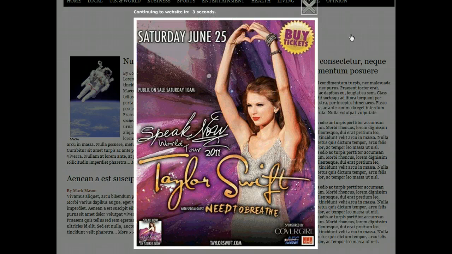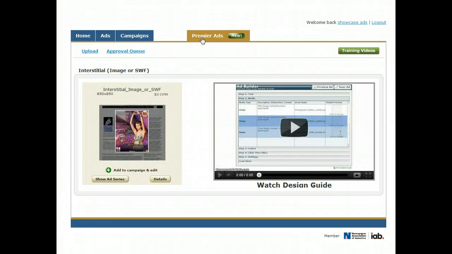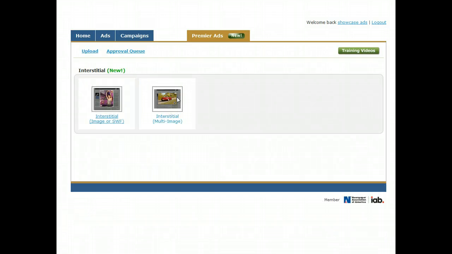So you'll see that when the countdown finishes, without clicking anywhere, the ad automatically goes away and you're at the final destination web page. And that feature is built into both the interstitial image or SWF as well as the multi-image. So that new feature is available in both.